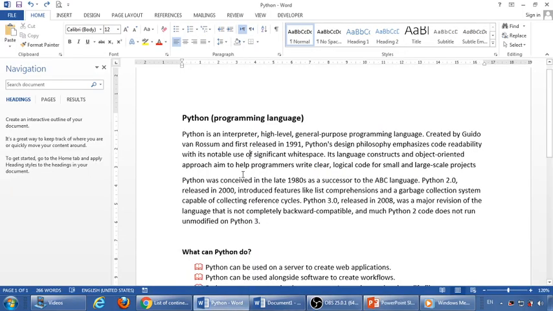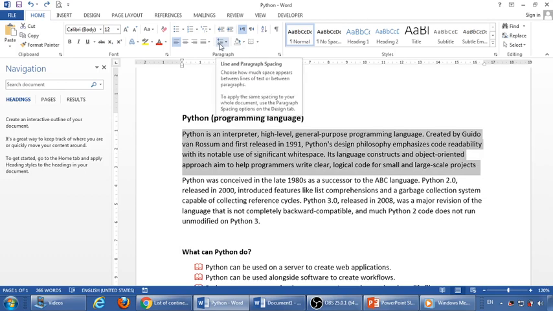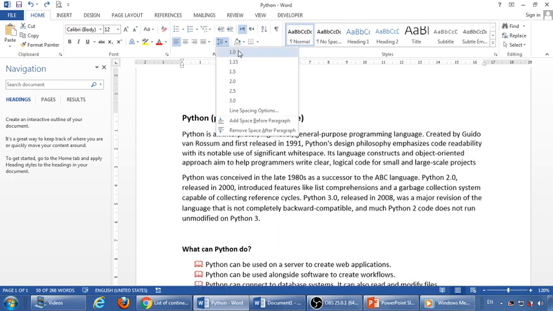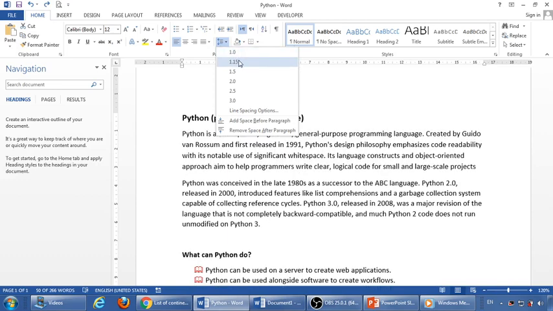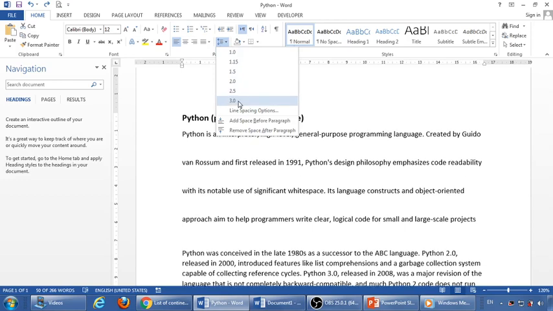For example, by default there is a space between a line and the next line. If we like to increase it or to decrease it, for example, if I want to increase this line spacing for paragraph 1, this option will be used, line and paragraph spacing. Just click here and choose the space, either one line or 1.15, 1.5, 2, 2.5, 3. So you can choose one of these.